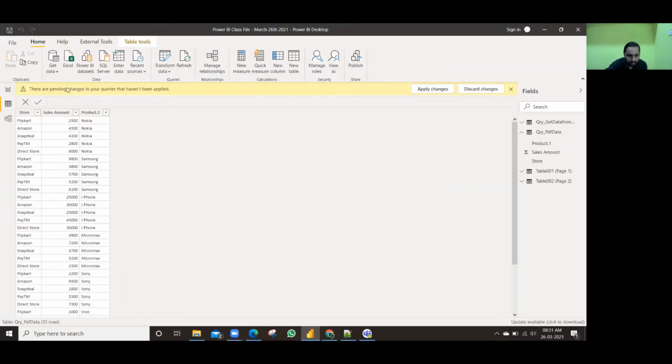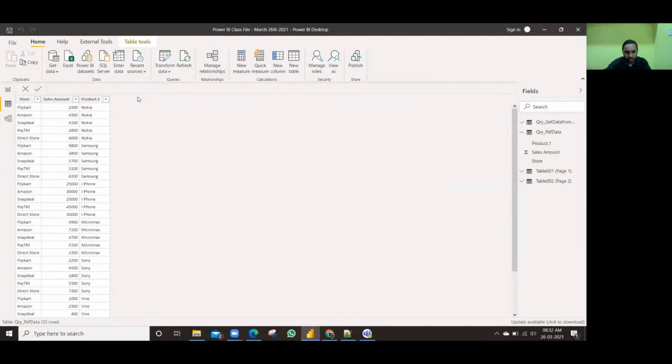Now let's give it a try. Apply changes. There are changes in the queries, right? That is the reason it's showing this notification bar. Some changes are done. Do you want to apply? Yes, we want to apply. Go to the home ribbon and click on refresh now. Now it is working.